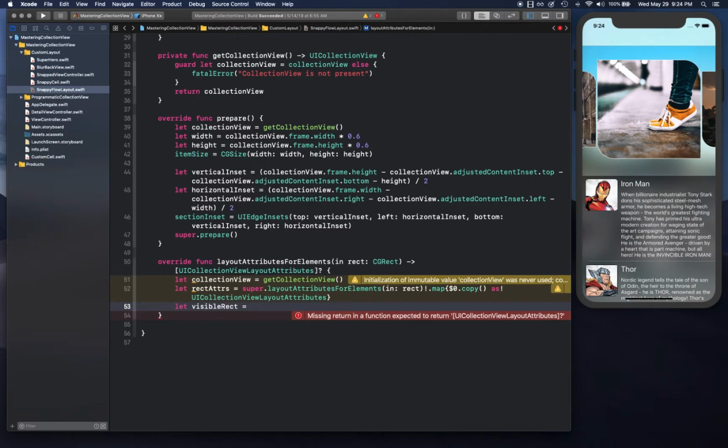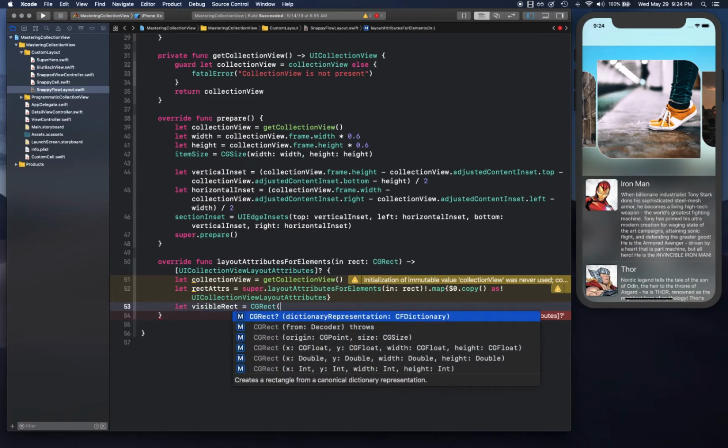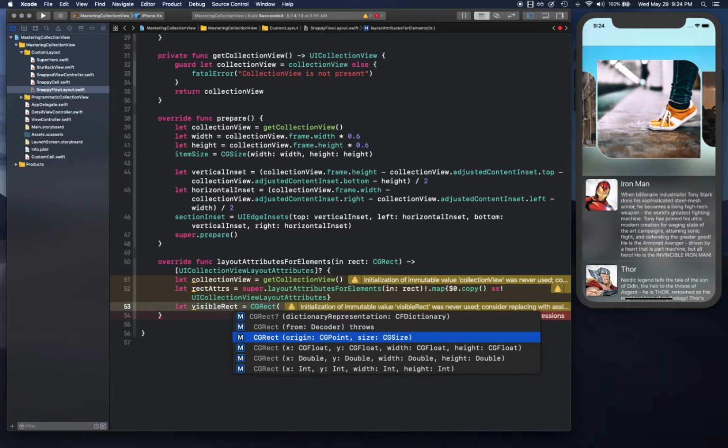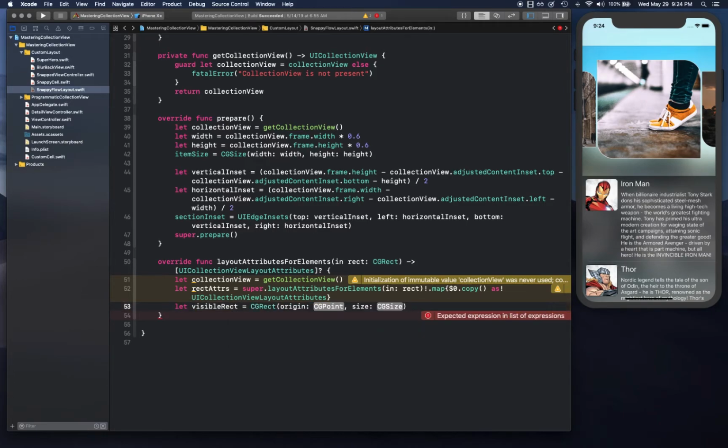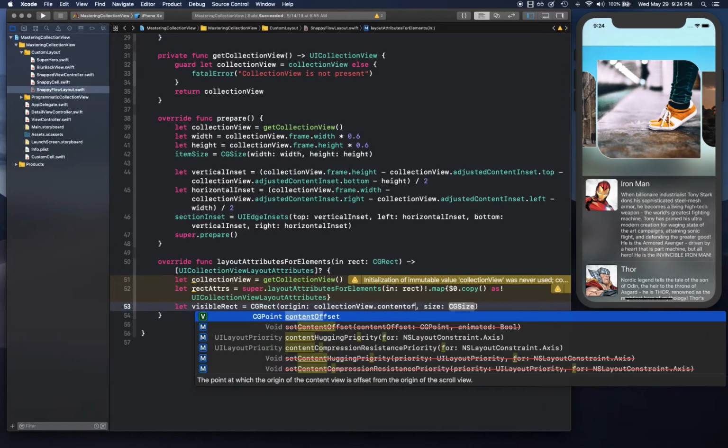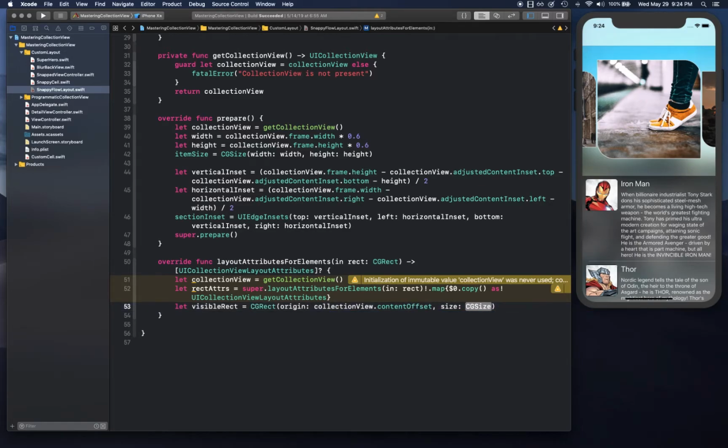Then we're going to say visibleRect is equal to CGRect, so the portion of the collection view that's visible, and we're going to say origin and the size. So we're going to take this one, and we're going to say collectionView.contentOffset, and the size is going to be collectionView.frame.size.